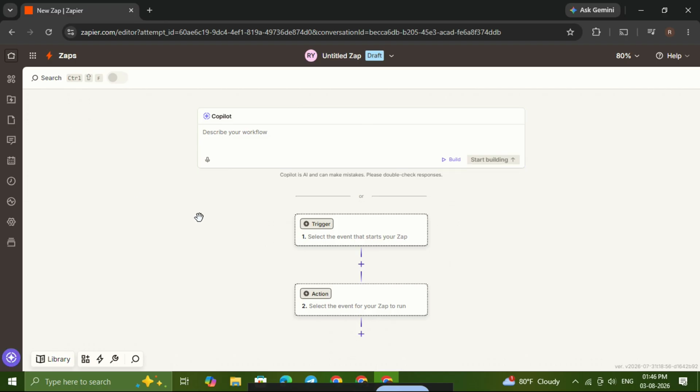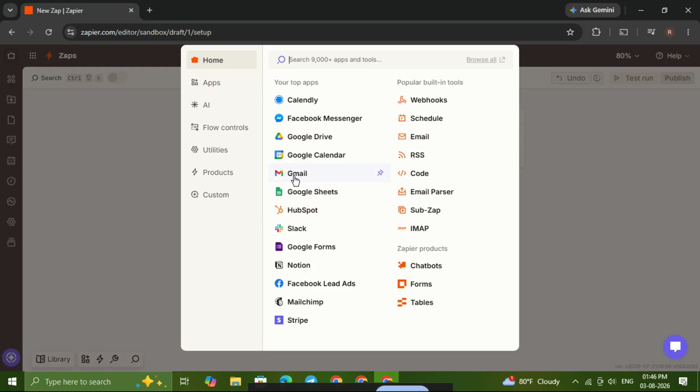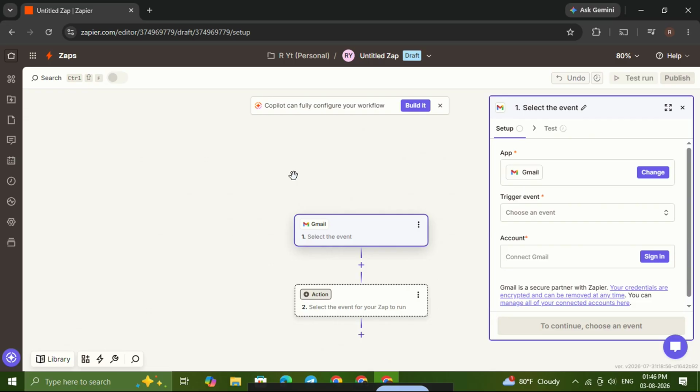Now, you need to set up your trigger. Click on Trigger, because every Zap starts with an event that happens first. In the app search bar, type Gmail and select it from the results. Gmail is the app that will watch for the email activity you want to automate.